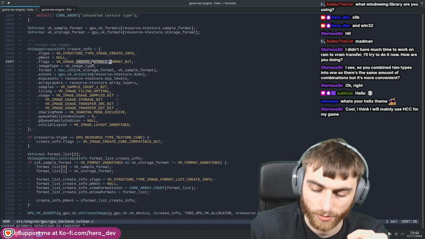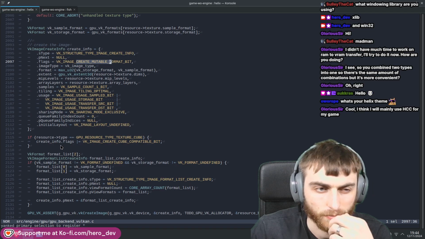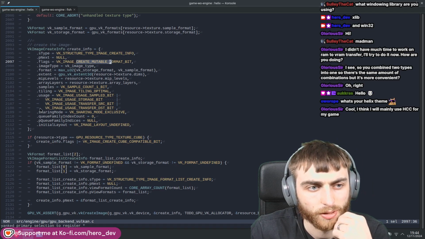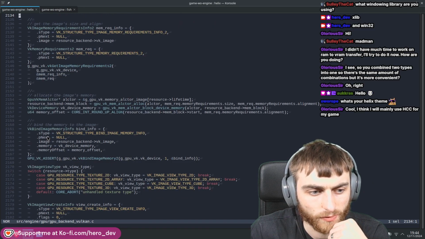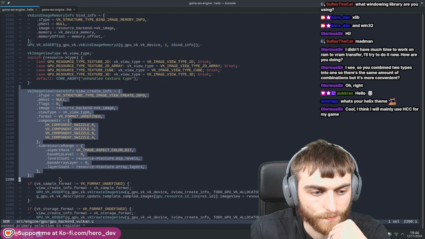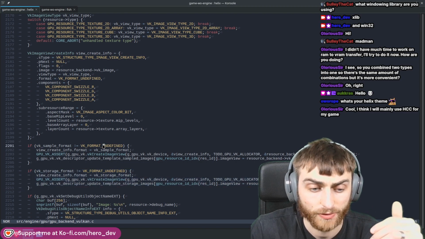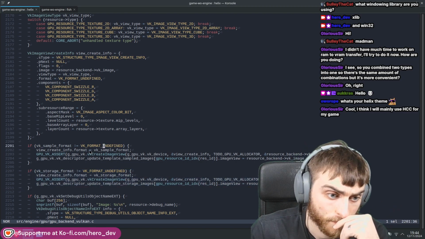Now the thing is when you create the swap chain, wait, before we get to the swap chain, afterwards you have to create 2 image views, 1 image view for the sample format and 1 for the storage format. So we have to get rid of this and just have 1 image view now.